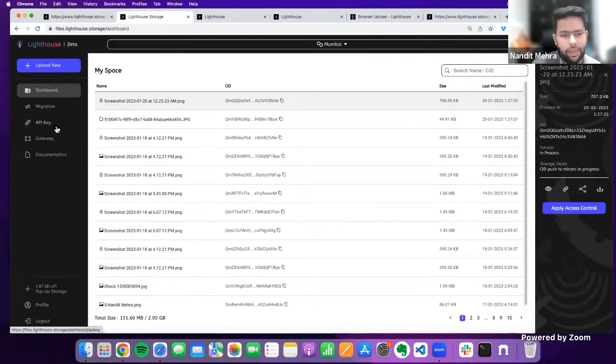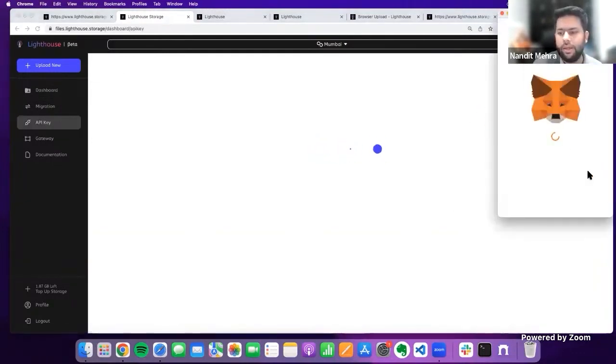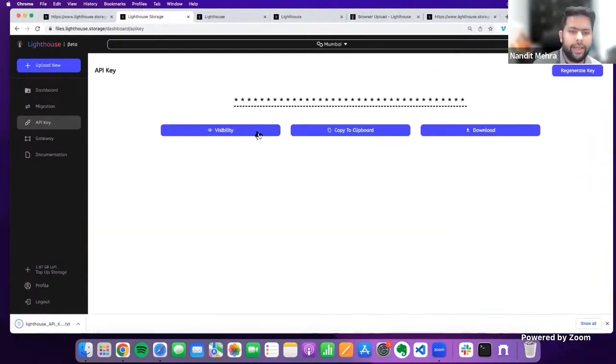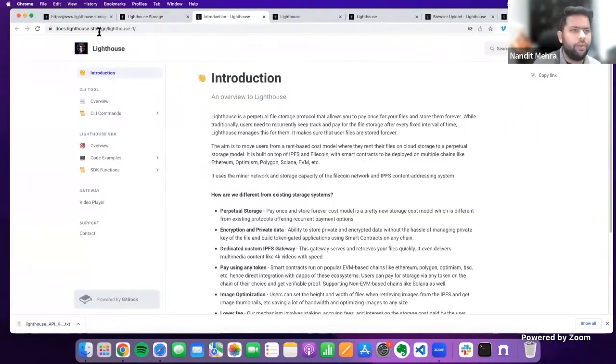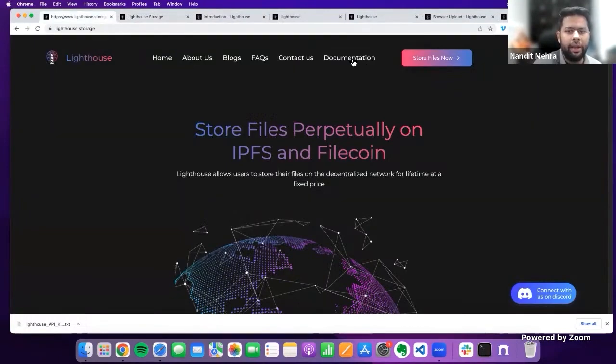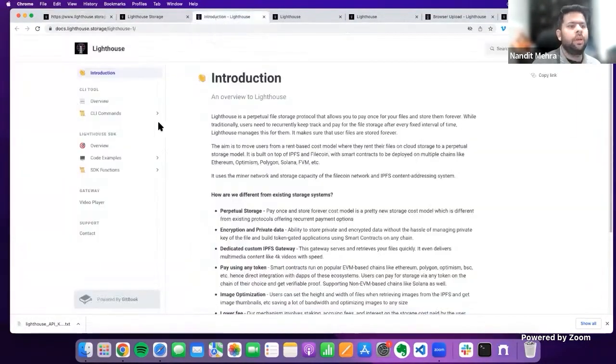And as for developers, you can come here, get an API key, and again, sign from a wallet to generate that API key, copy this API key, and then here's our documentation link, which you can also find from our main site as well, by clicking on this documentation page. And here we have a bunch of code examples.